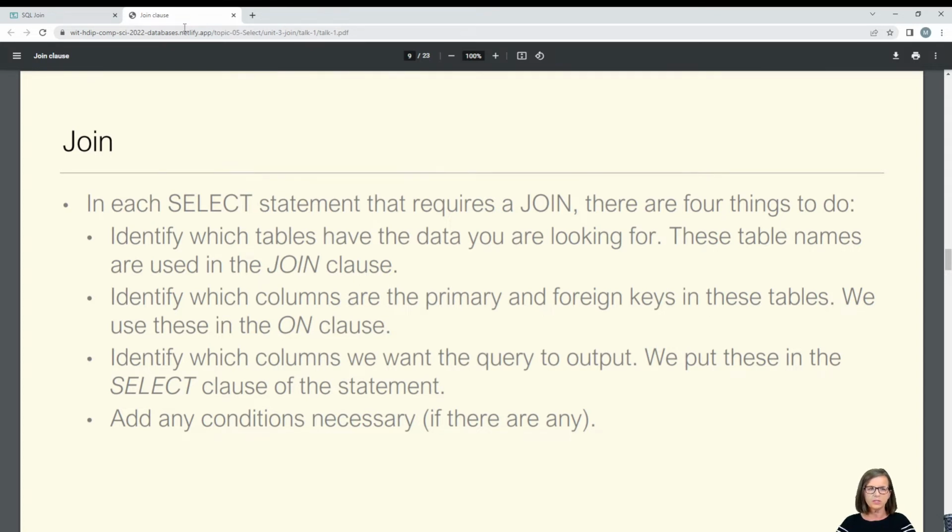Okay, so you identify which tables have the data you are looking for, and these tables are used in the join clause. You identify which columns are the primary and foreign key links. These will be used in the on clause. And if both of them have the same name, well then you can use a natural join. You identify then what columns you want in your output, and you put that in your select statement. And then if you have any where clause, well then you can add those as necessary.